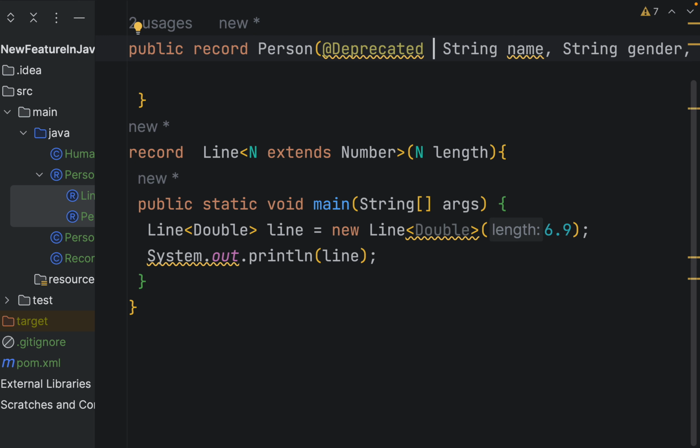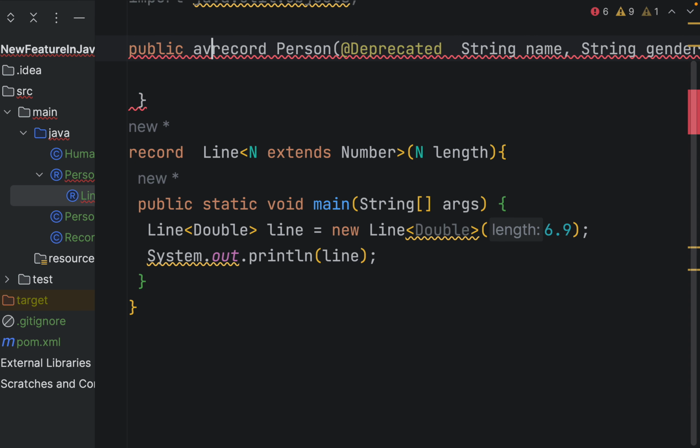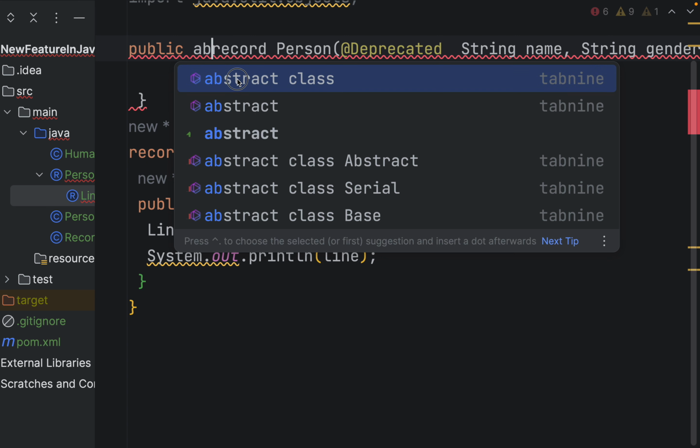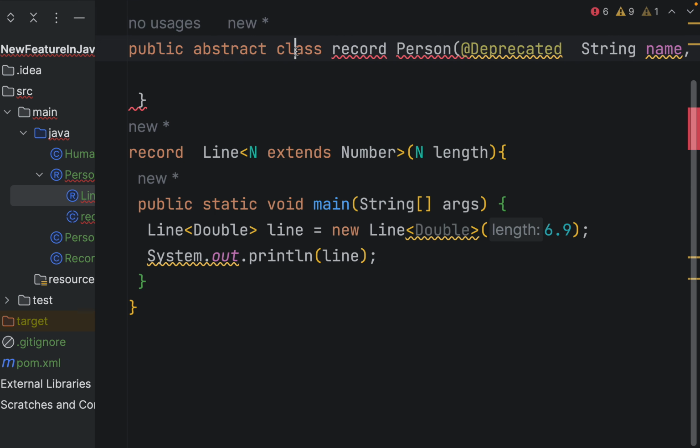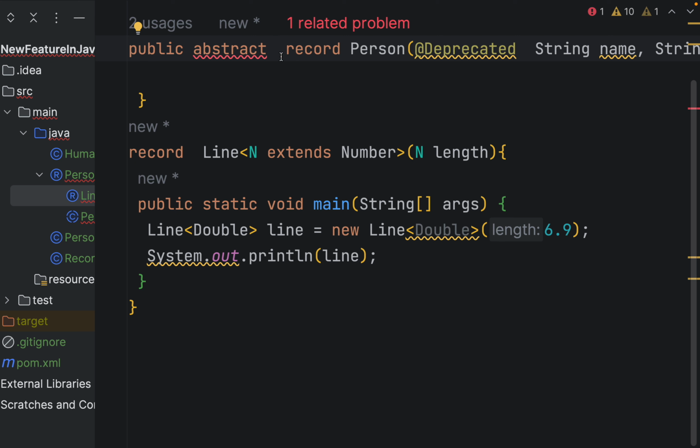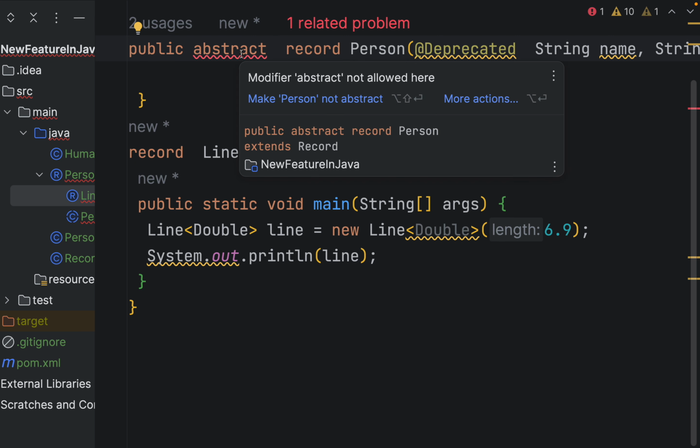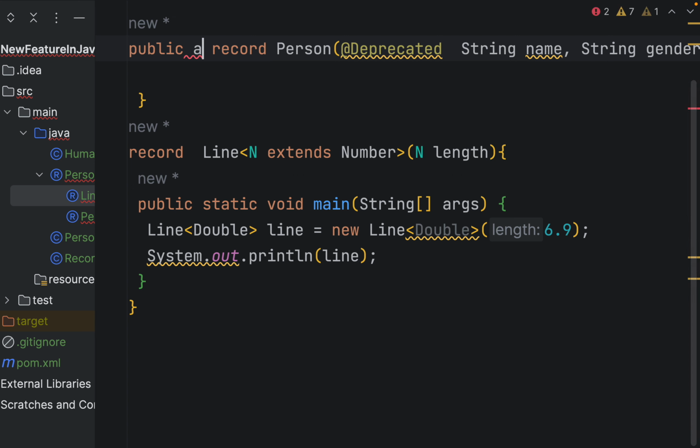What else? A record cannot be abstract. The last feature I'm going to talk about is that a record can't be abstract. If I say public abstract record, this is also not supported. Why? If you see the error, it says abstract is not allowed here, because a record is final and we are not doing anything with the abstraction feature. So I think that's it for this one.